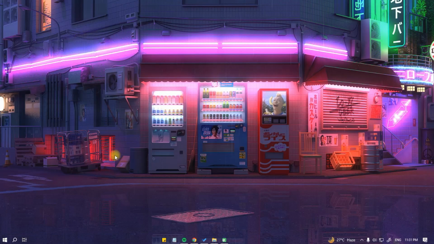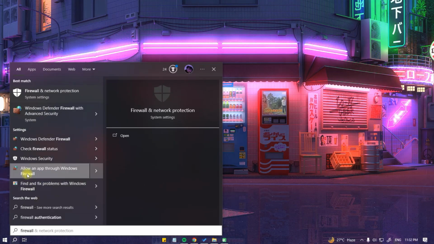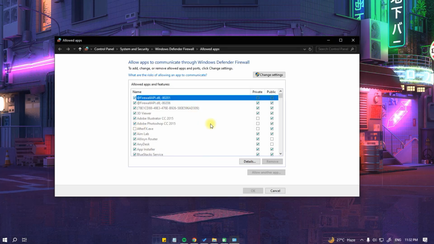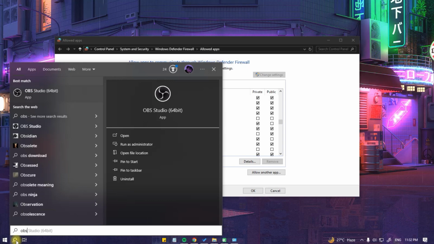The next step would be to search for Firewall, and from here we are going to click on Allow an app through Windows Firewall. So click on that, and from here we are going to look for OBS Studio. If you don't see the app right here, first we're going to click on Change Settings, and we are going to search for OBS Studio and click on Open File Location.